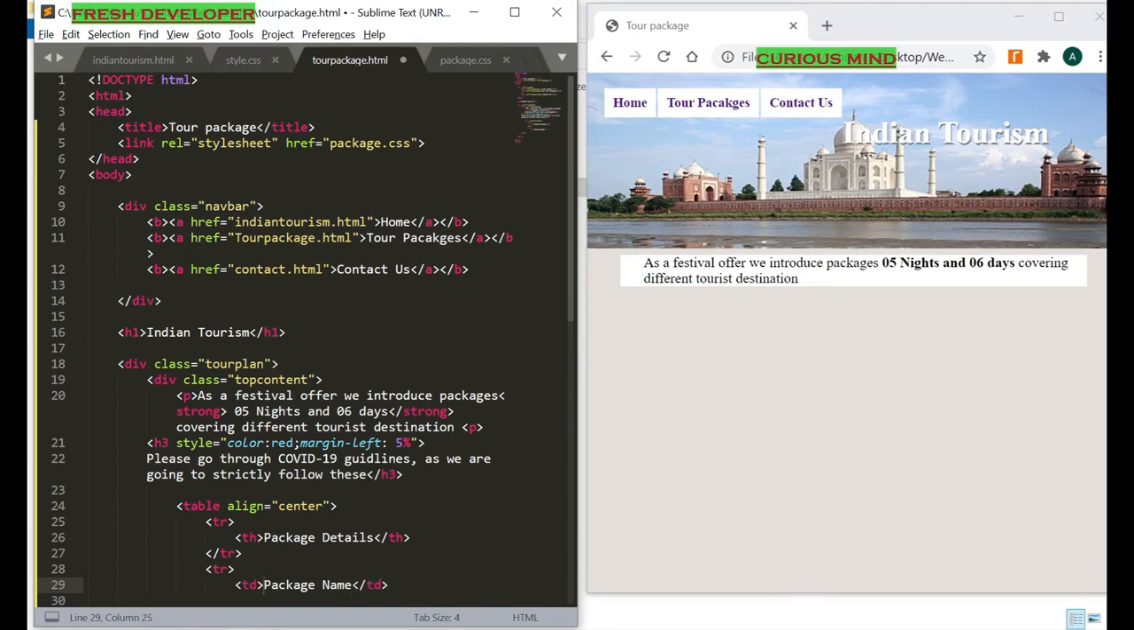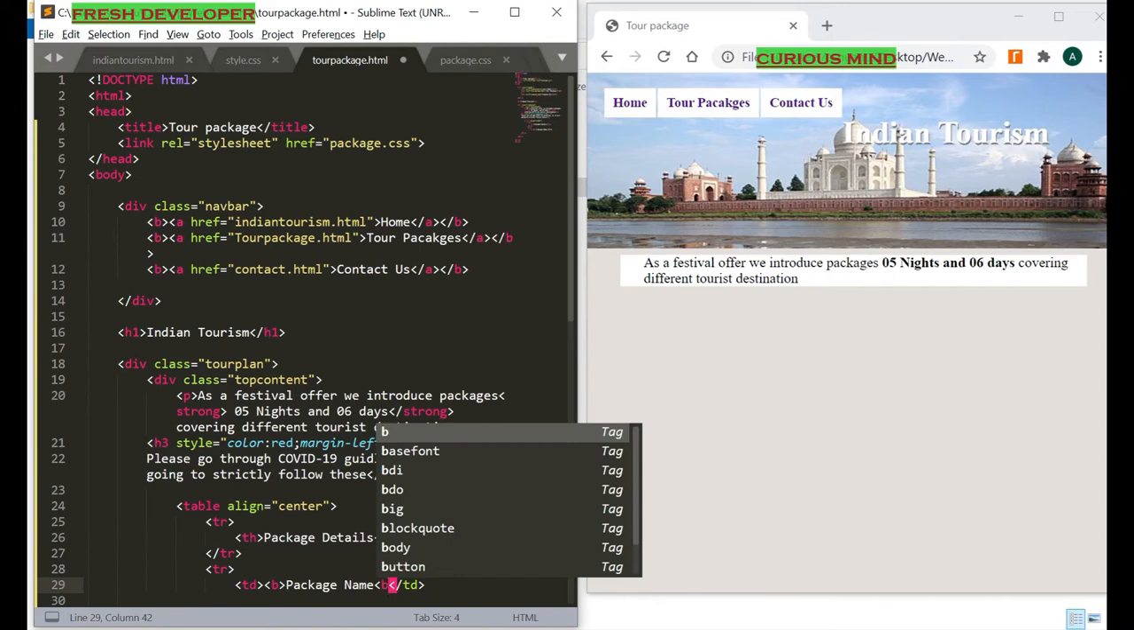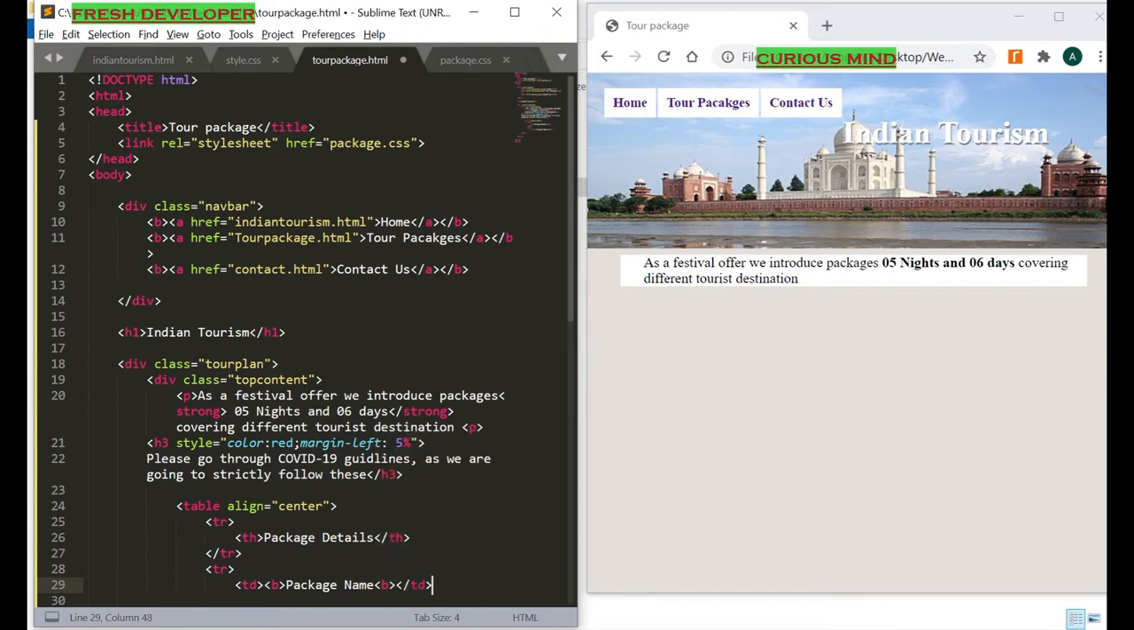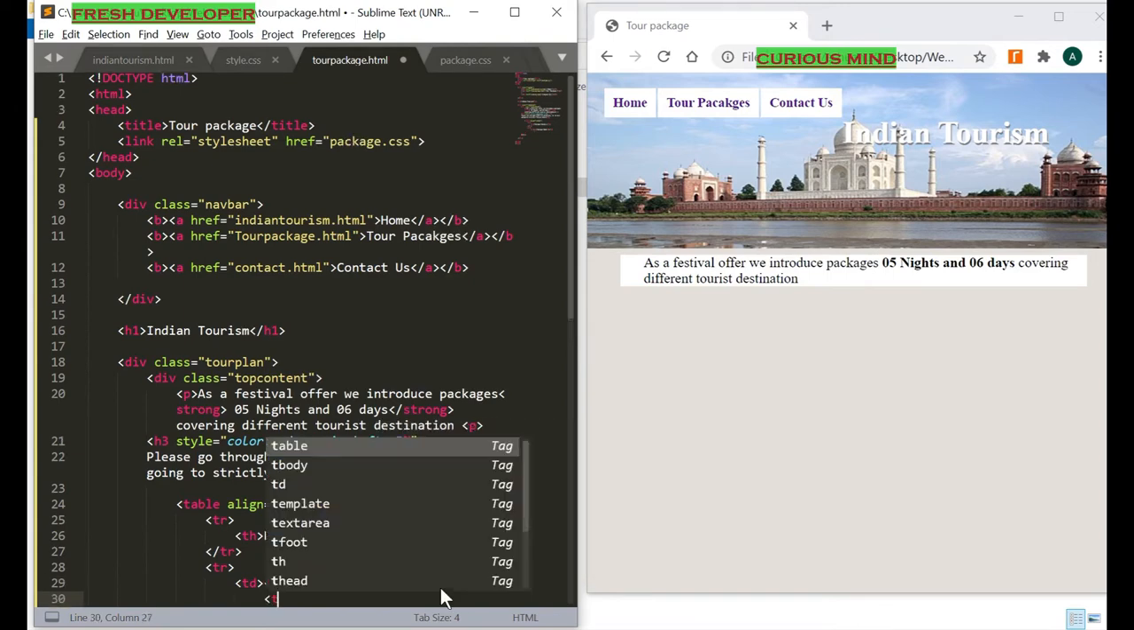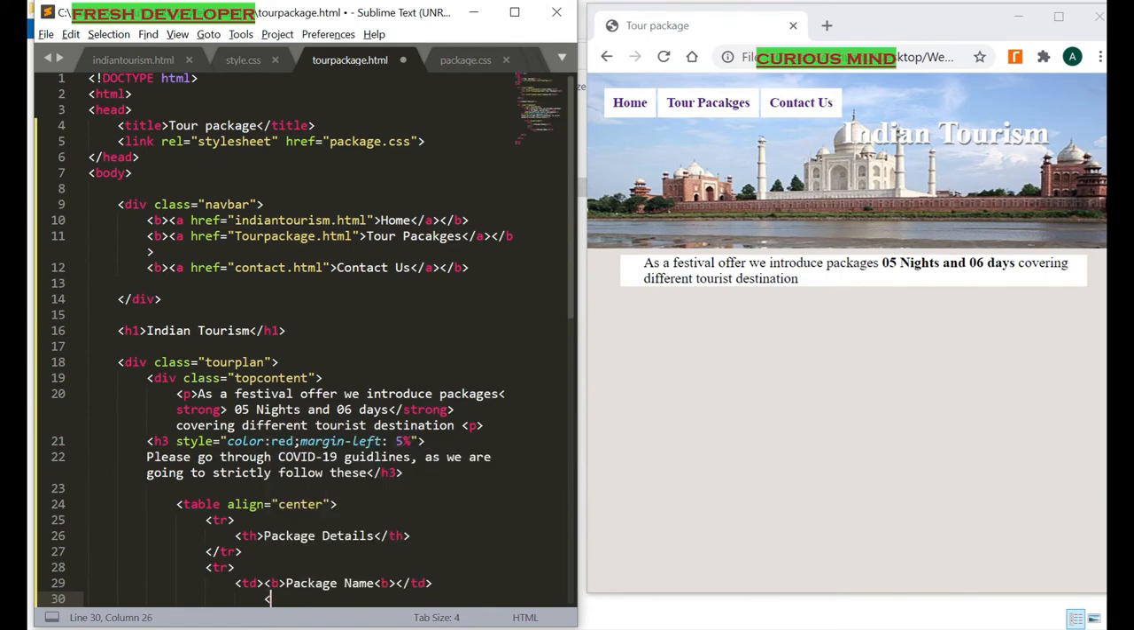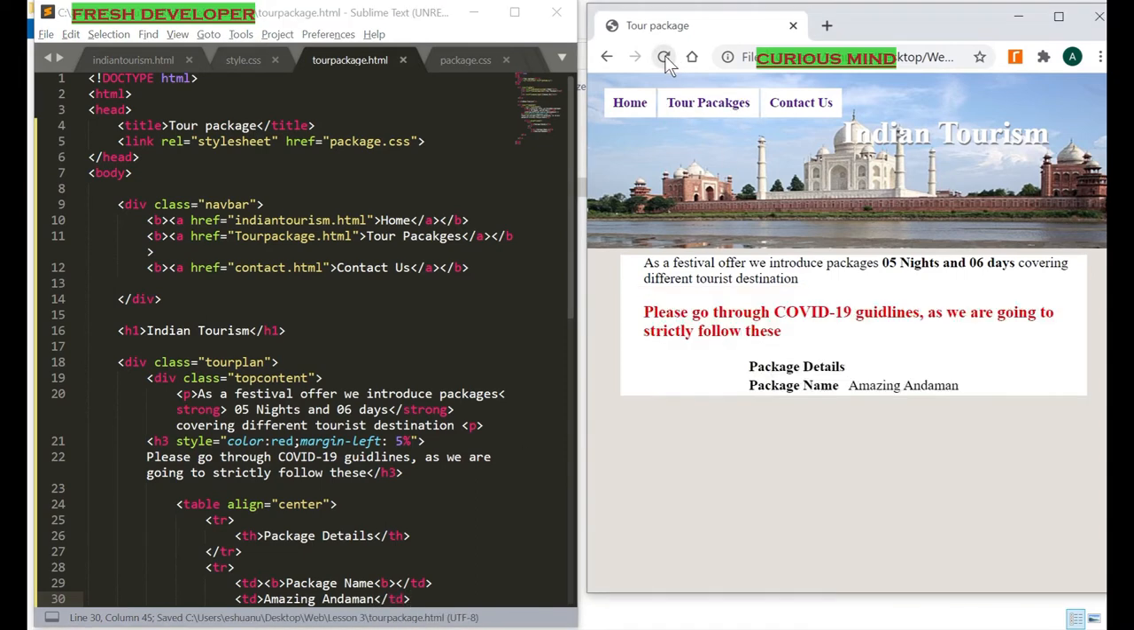Okay, so I will just show you what it is going to do, so you will not ask the question again of why you are making it bold and why not the bottom one, because the next one I'm not going to make bold. TD is closed now. Okay, so TD package name should be amazing and fun. Fine. So let's refresh this page and see how it looks now.